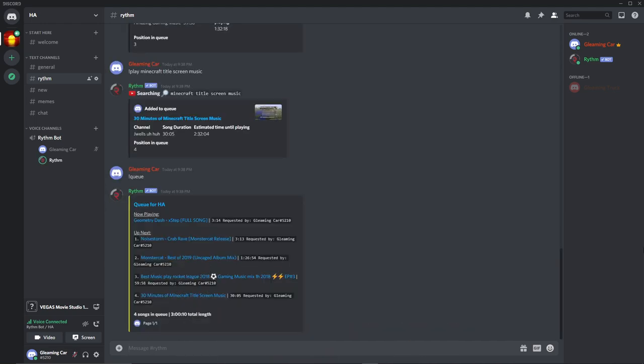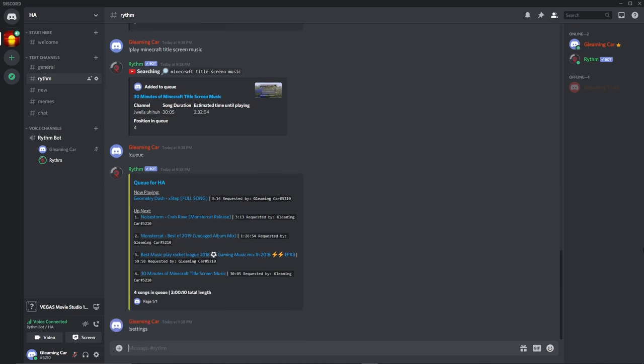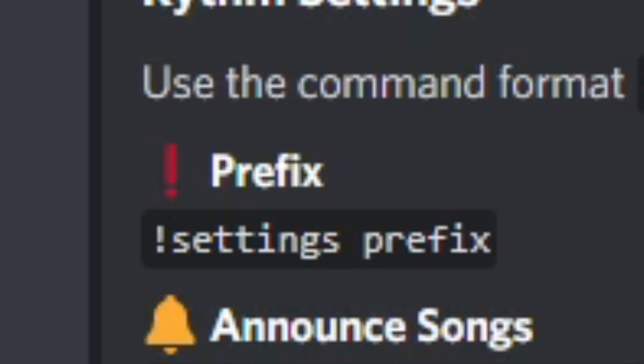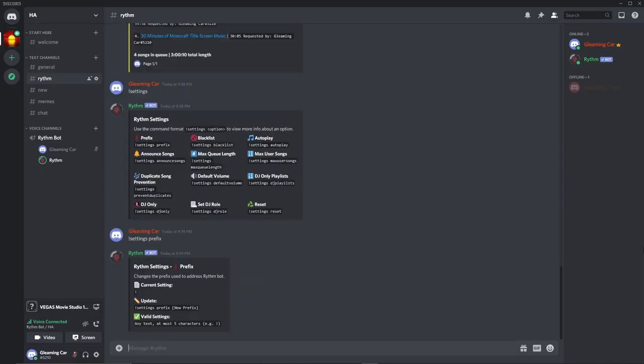So first, to see the list of settings, just type exclamation point settings. Then RhythmBot will give you the list of settings you can change. And the first group here are the prefix settings. Now if we type the given command here, we will be given a command which allows us to change the prefix for the RhythmBot commands.